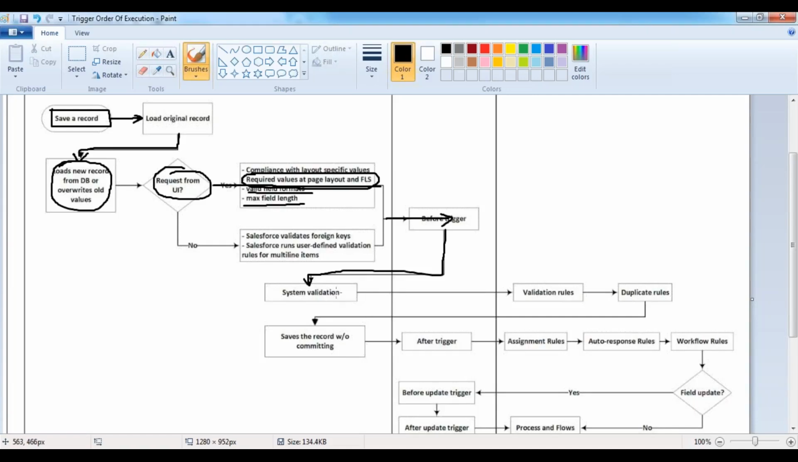Now, it will be executing the system validation rules first. That means upon saving the record, first of all, before triggers will be getting executed, and then it is executing the system validation rules. Once the system validation rules are executed, then it is going to be executing your custom validation rules. What are the validation rules that you have created on your own? Those custom validation rules will be getting executed. After that, it is going to be executing any duplicate rules given by Salesforce. If Salesforce has given any duplication rules, those duplicate rules will be getting executed, and then it checks the duplication.